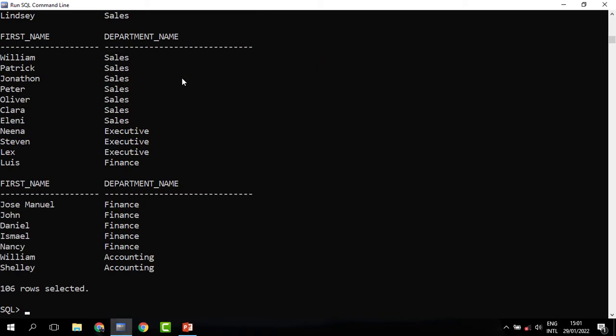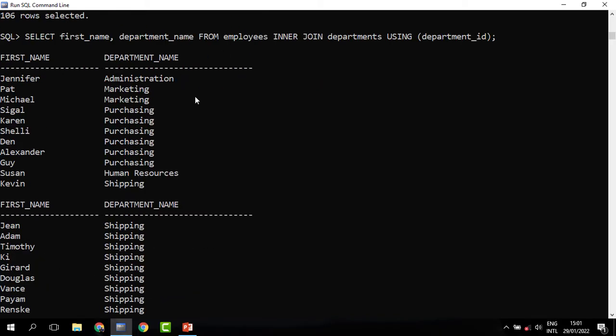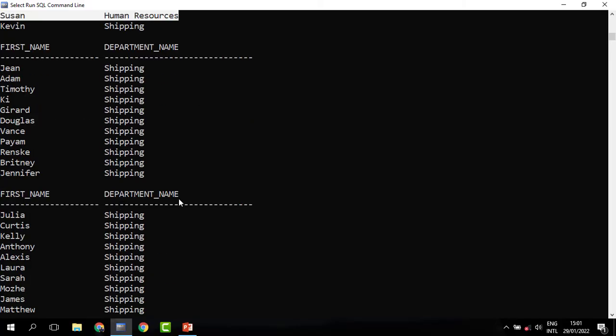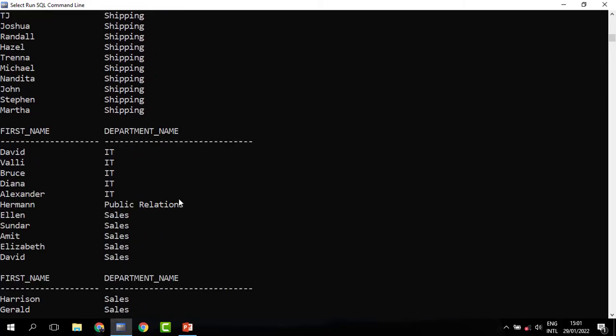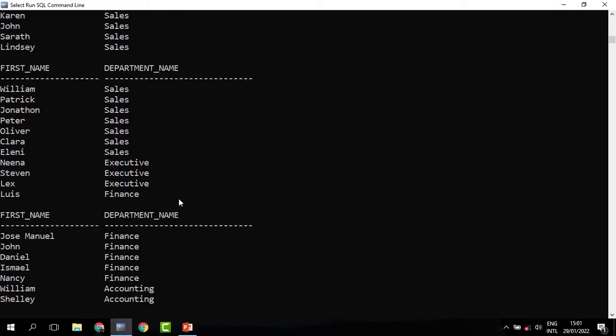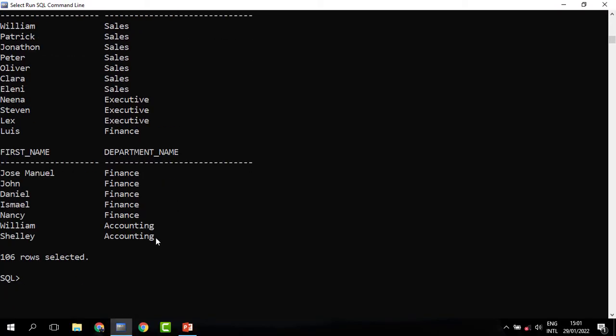Let's run this. So with the inner join, it will return any employee must have a corresponding department. And indeed, when you scroll down, you won't find any employee without a department, or you won't find any department without an employee. Both rows must have data.